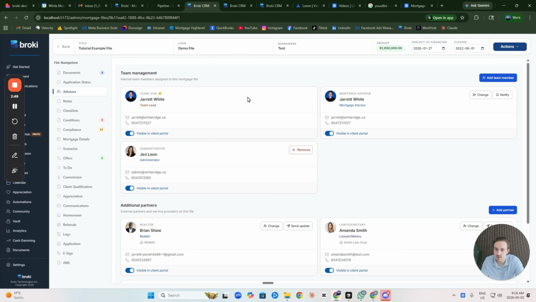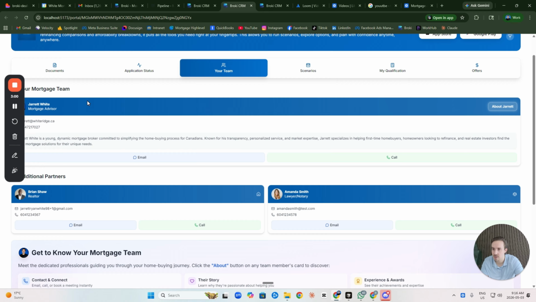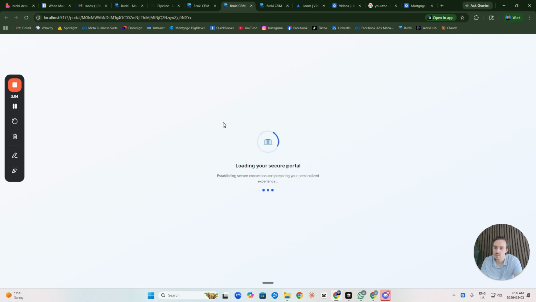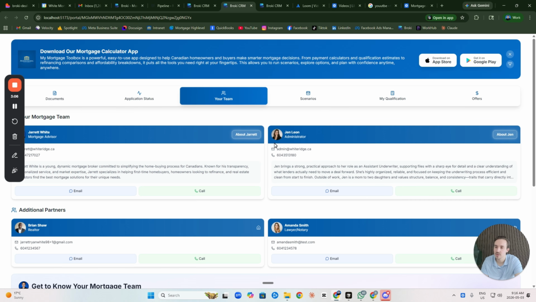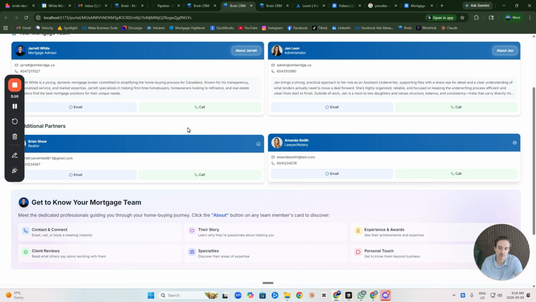Now, don't worry. I know you see two of me here. The system has a logic to not show the client a duplicate person. So if we hop into the client portal, you'll notice that it's just showing me. If we refresh, it will also show Jen. I just had that tab open previously. So see, it shows both of us in their client portal, plus any of the lawyers and real estate agents that we had assigned.